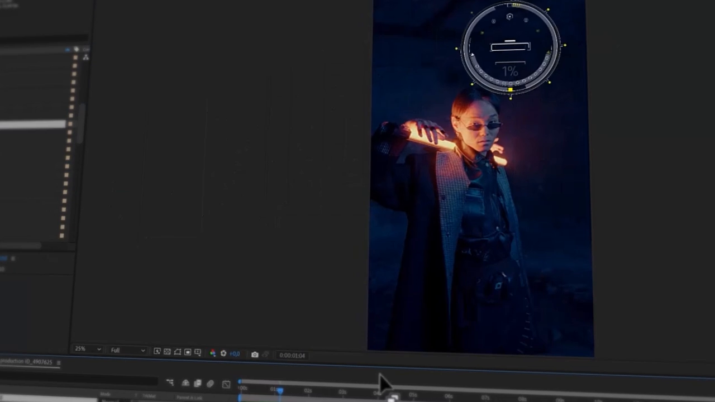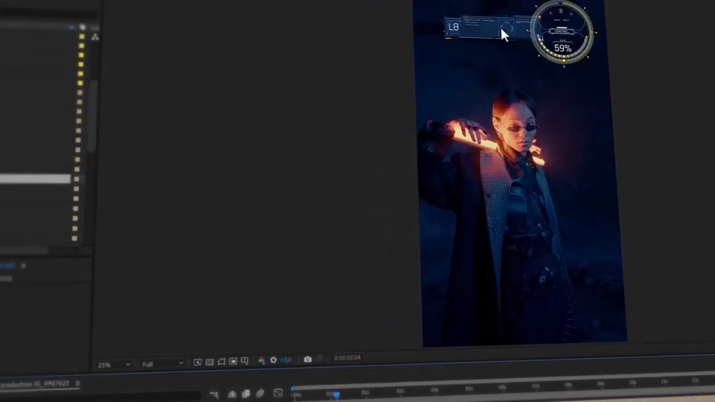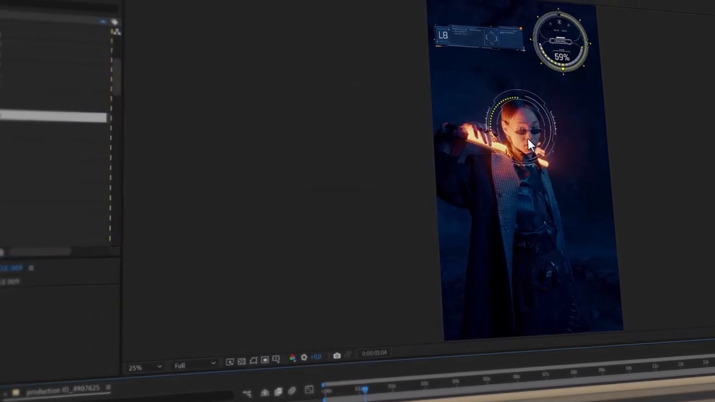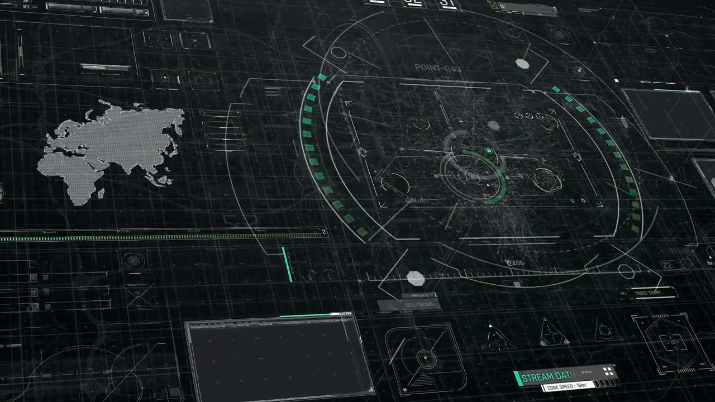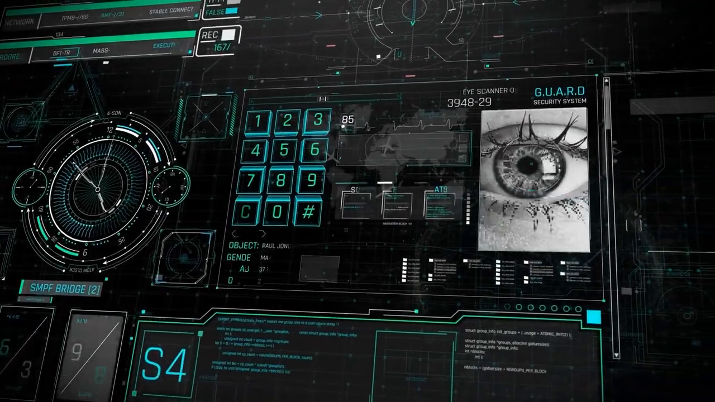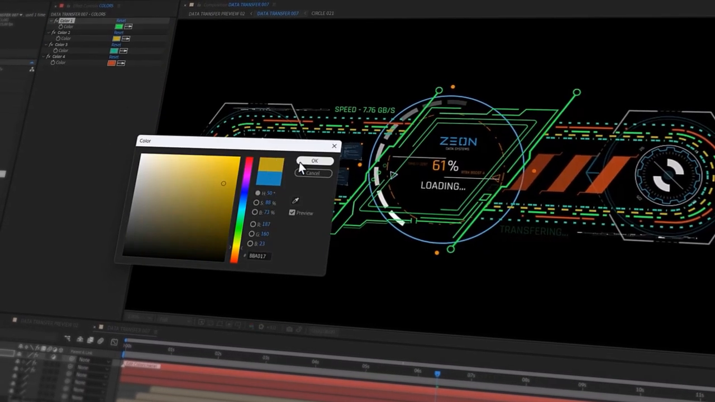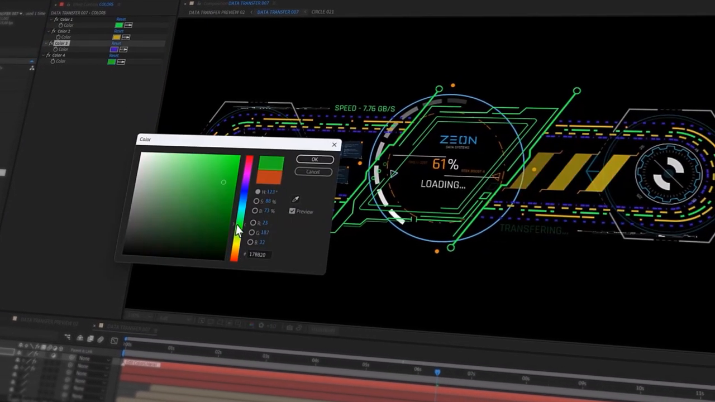All elements have alpha channel transparency. You just drag and drop elements into your video and get the result. Color control allows you to change colors of elements in 2 frames.